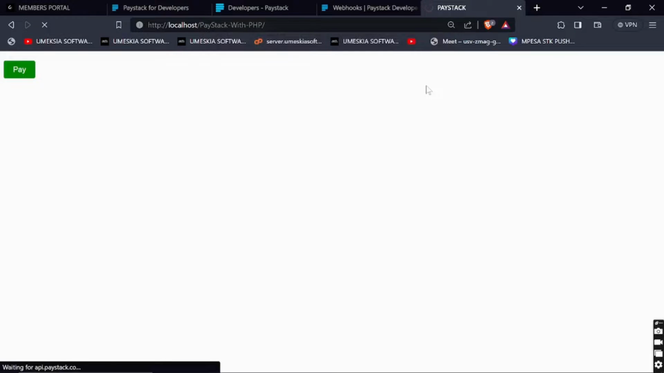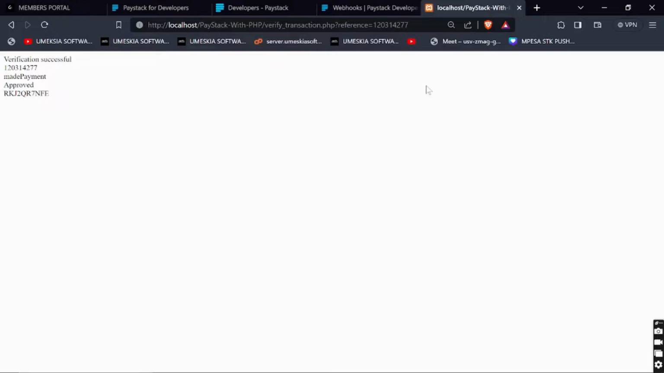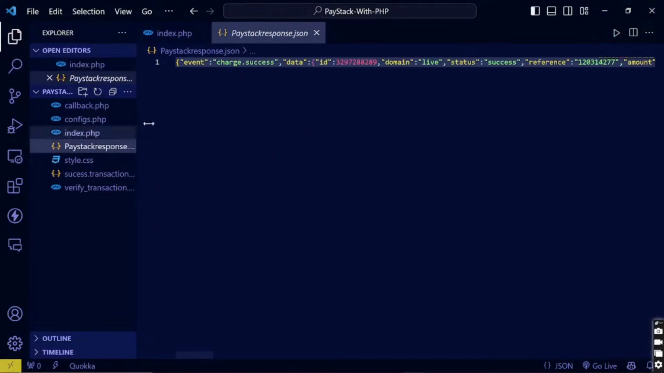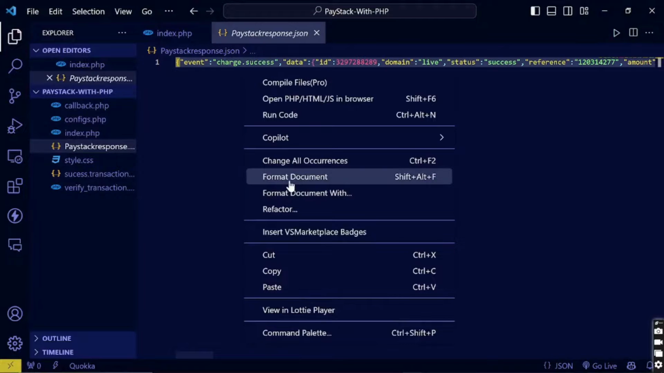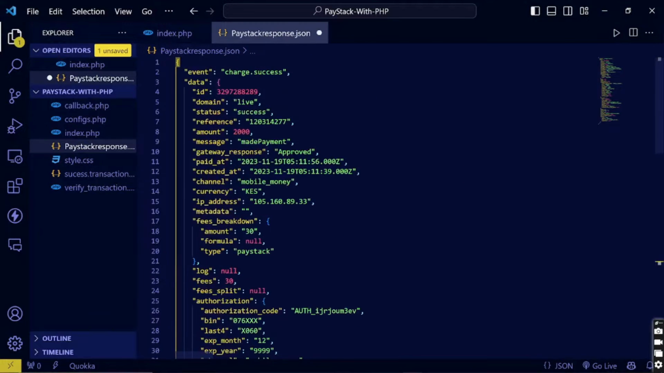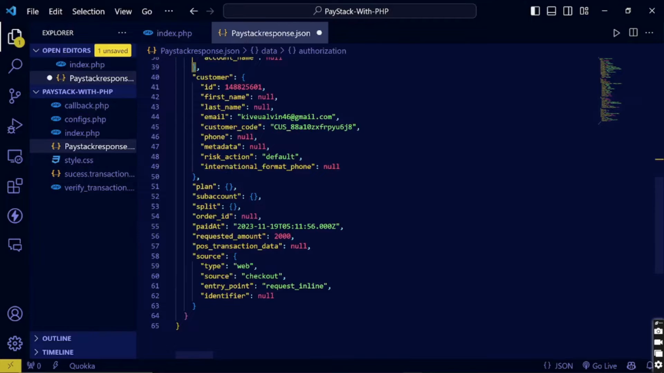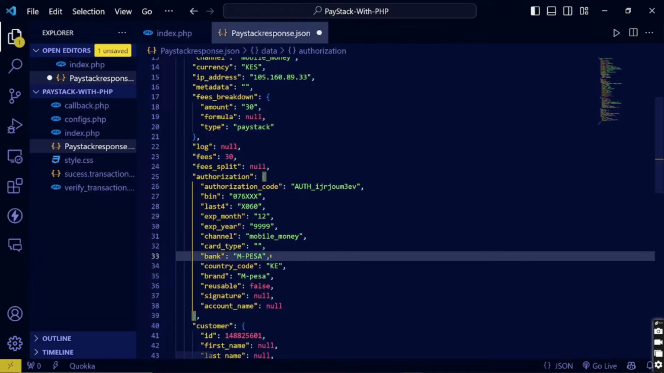Then I'll click OK. When I click OK, it will redirect me to verify transaction. You can see that it's been verified, approved. So from here, let's see if we have any webhook. You can see we have gotten here callback data. So when I format, you can see this is what I will get as a successful transaction. So whatever you want to do with this, you can get individual data, then use it to update your database. So that's how you integrate paystack into your website.